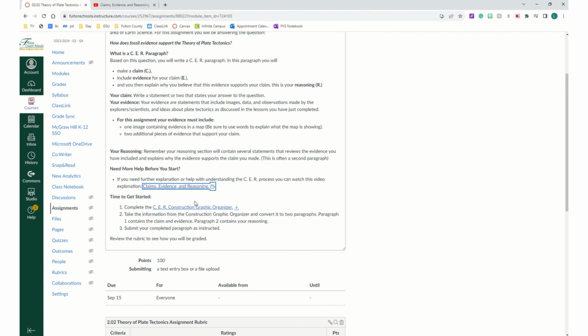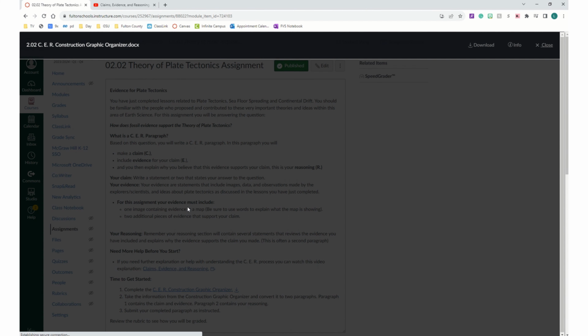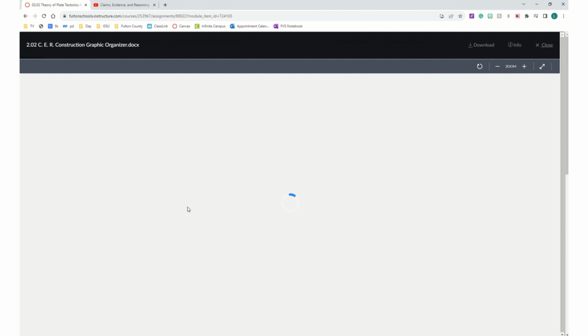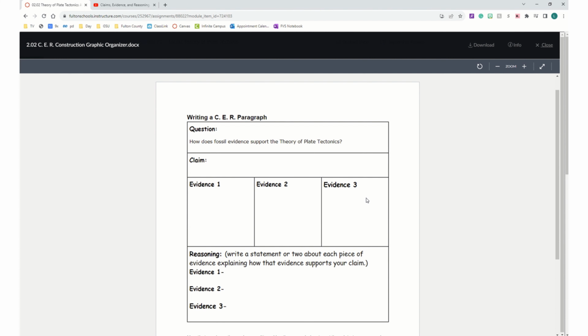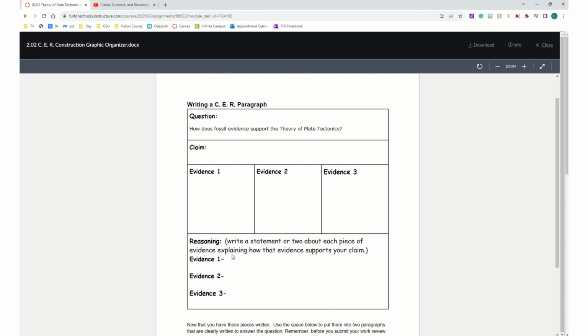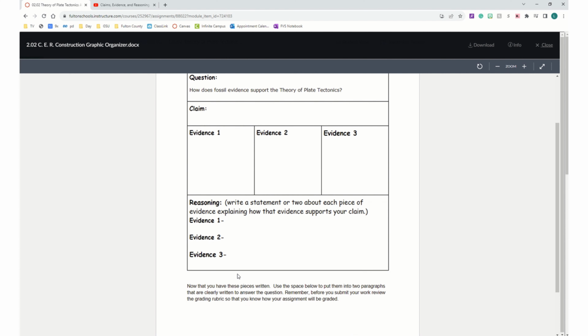Something I do want all of you to use is this CER construction graphic organizer. This is going to help you organize your thoughts as well as help you complete your paragraph. So our question is, how does fossil evidence support the theory of plate tectonics? You're going to answer that question here with your claim. How do you know fossil evidence supports the theory of plate tectonics? You'll need 3 pieces of evidence, and then you're going to write a statement or 2 about each piece of evidence you provided that supports your claim.